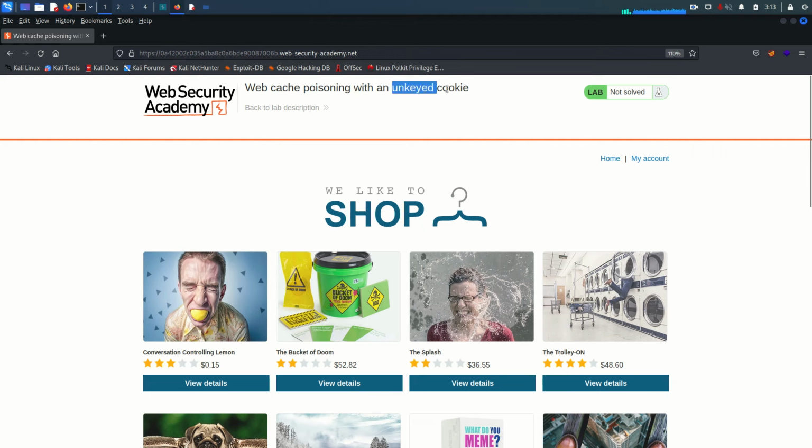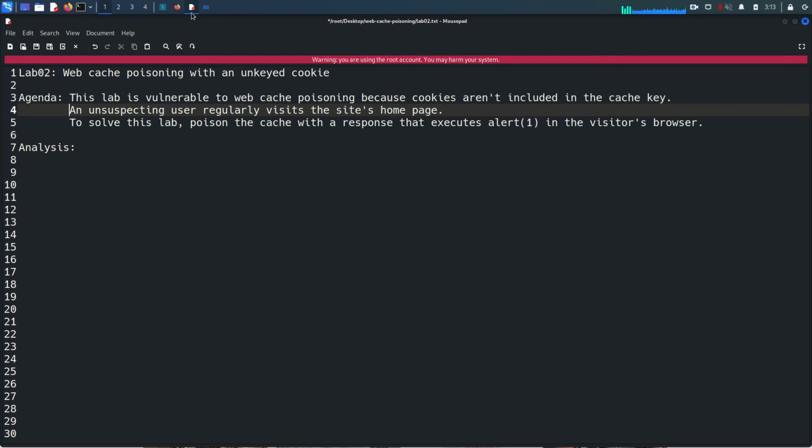In the previous lab we exploited the Web Cache Poisoning Vulnerability with an unkeyed header. But in today's lab, we are going to exploit this vulnerability with an unkeyed cookie. So before going further, let's see what is the agenda today.